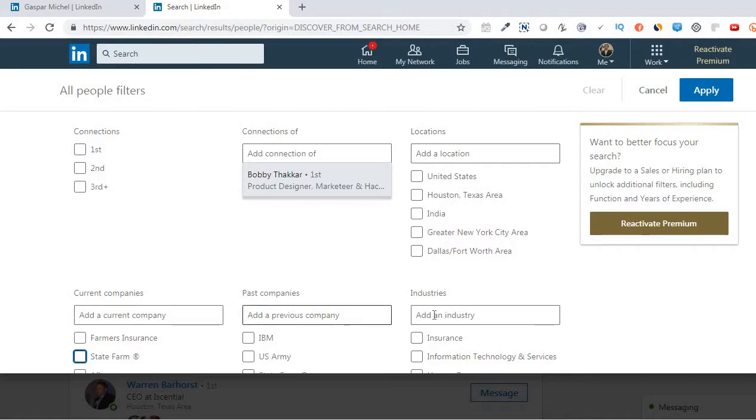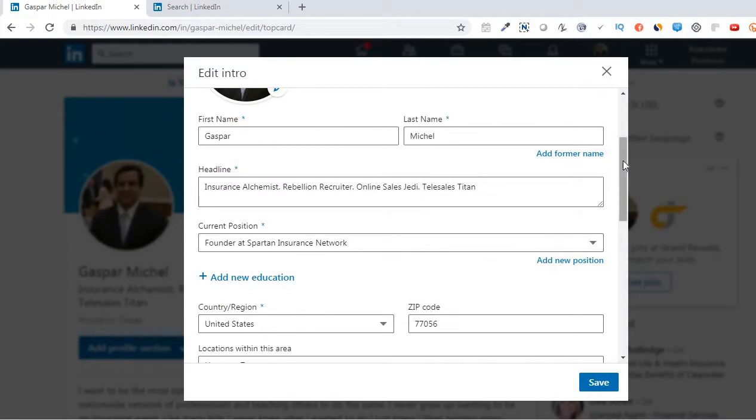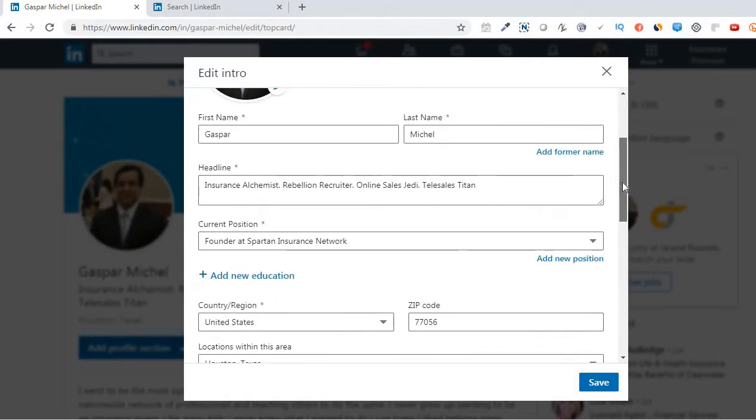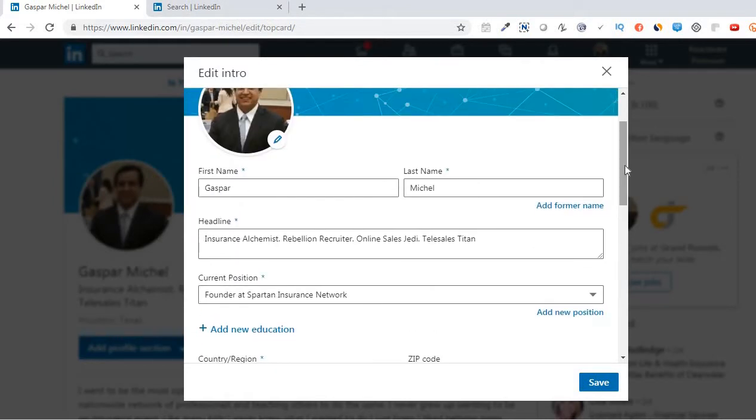Or past companies or industry. This is also really important. So that's why your industry is right here also. And the good thing about this, guys, is you can change your profile. You can change your headline as often as you want.